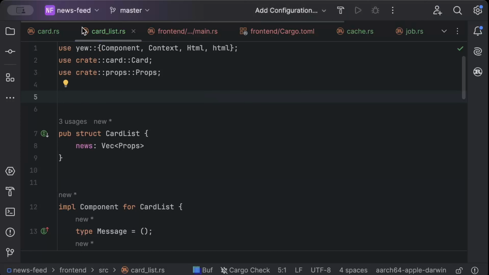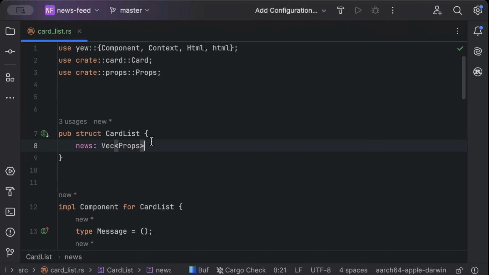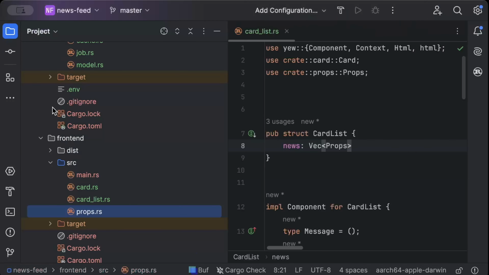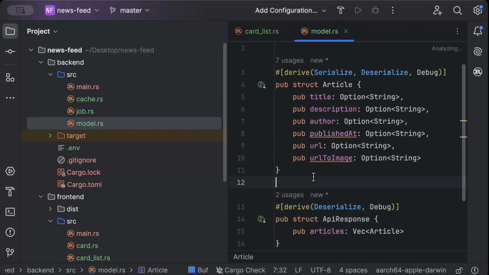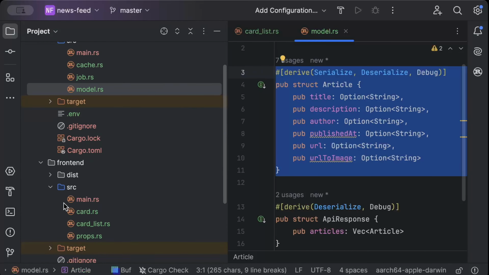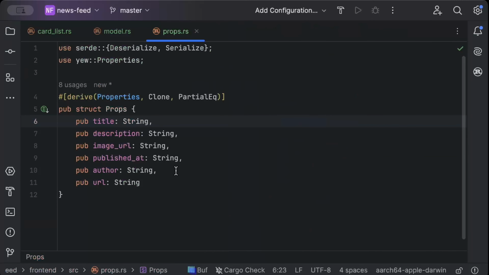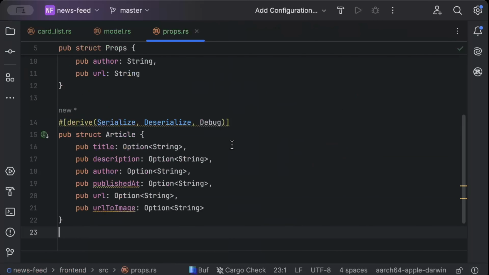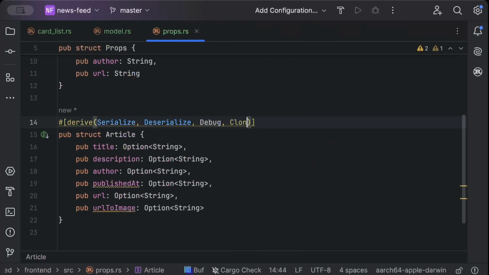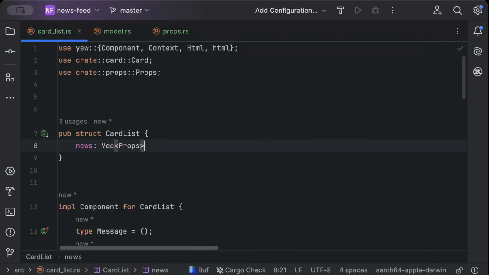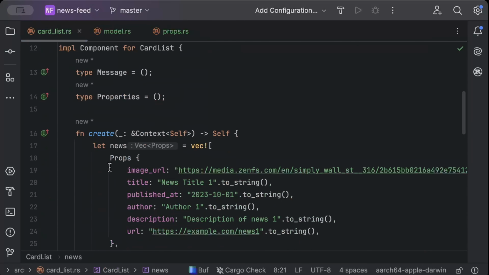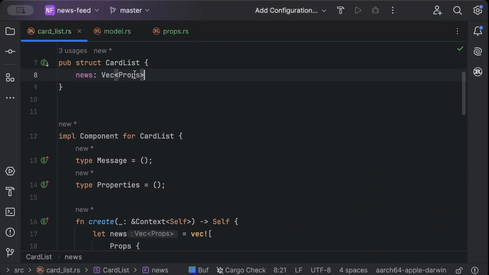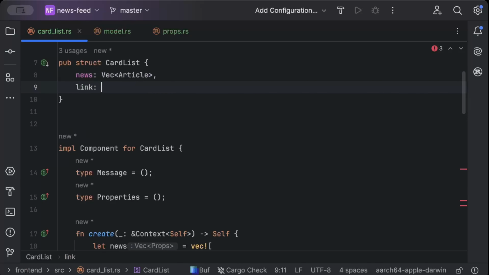So first of all, let's close all other tabs so it's more clear, and we'll move to backend model.rs, copy this article model, go to frontend props.rs, and we'll add right here, we can add clone, and in the card list we will just change the card list a bit. Instead of vector of news props, now we'll add article and link as scope and card list.